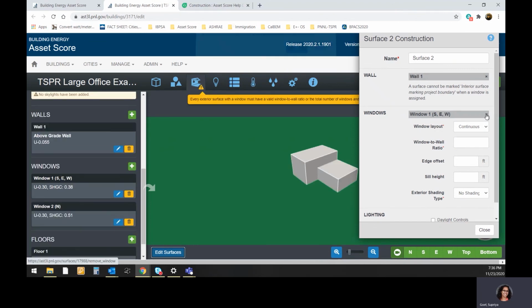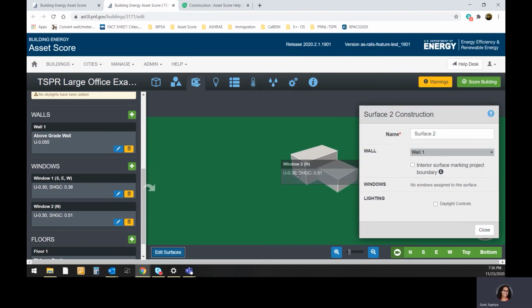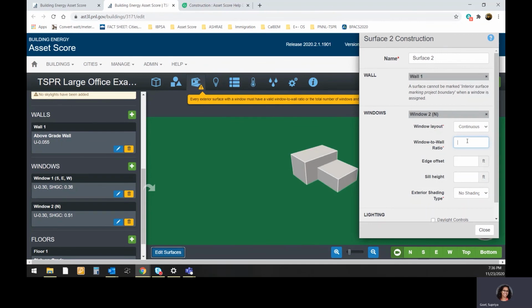You can delete that particular window and then drag and drop another window to that surface, and then specify the window to wall ratio for that particular surface. For a surface that has windows with different thermal properties, or for that example, even walls with different U factors, an area weighted U factor should be specified. That is how you can enter different window types or wall types or even roof types for a particular surface.